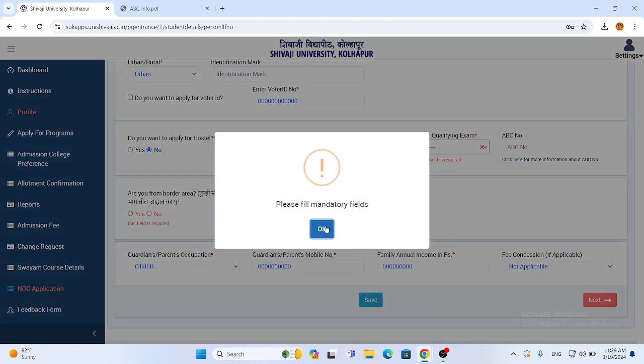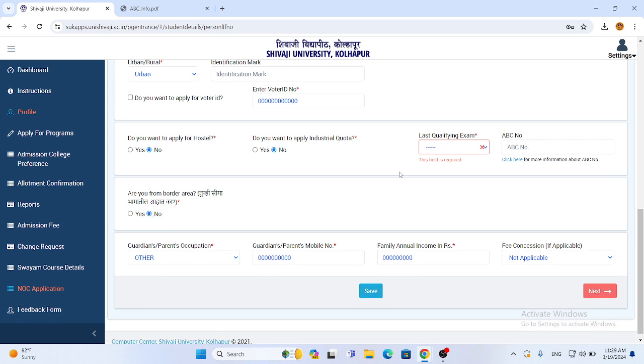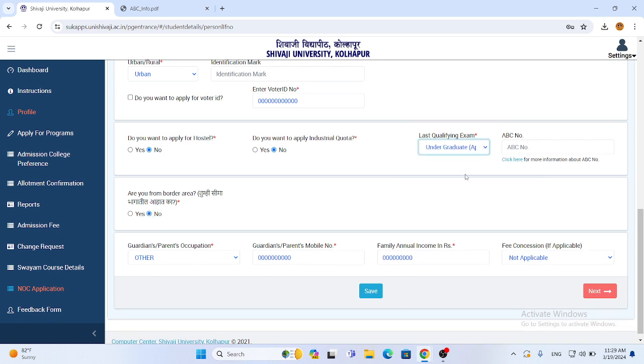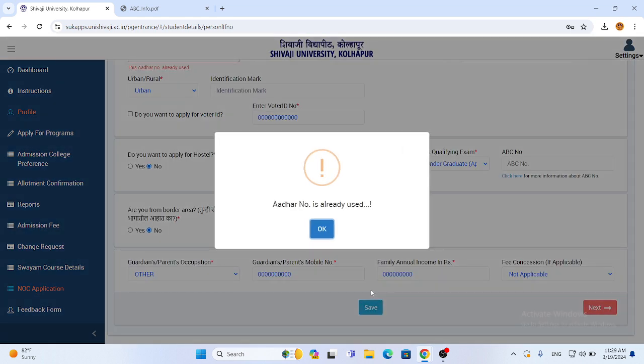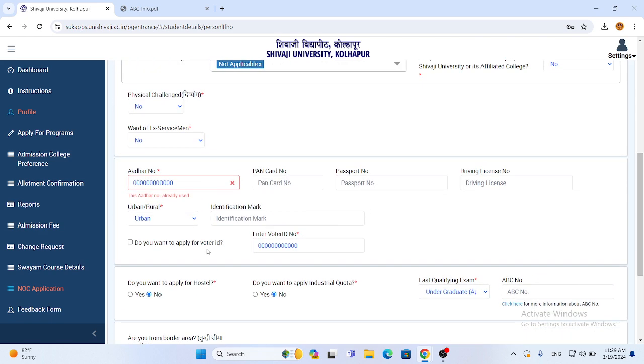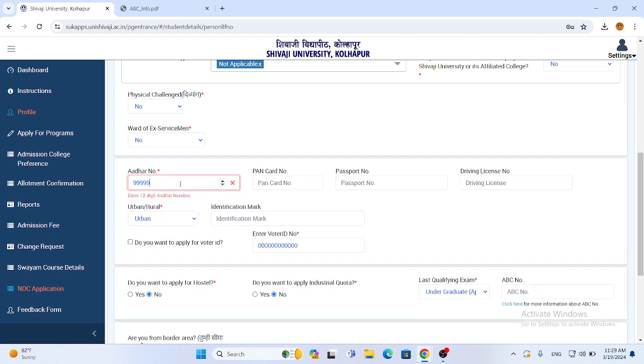A pop-up message will appear asking you to fill mandatory fields. If you have not filled any mandatory field, you will see such a pop-up message. Okay, I have rectified it and again click on save. The Aadhaar number is already used. I have just mentioned a dummy Aadhaar number here, so you have to mention yours.